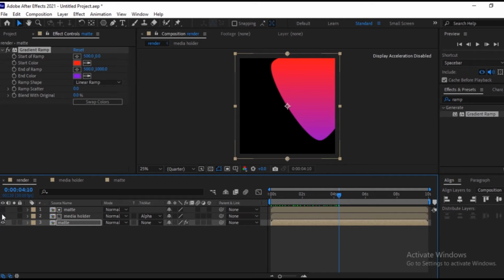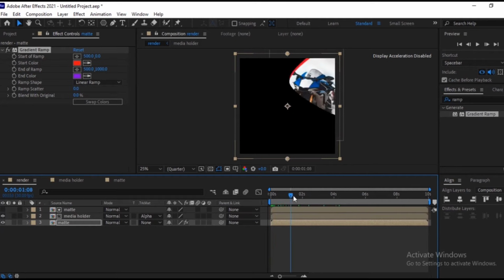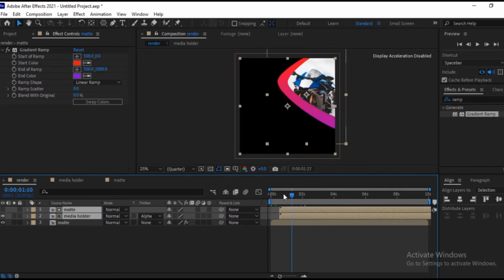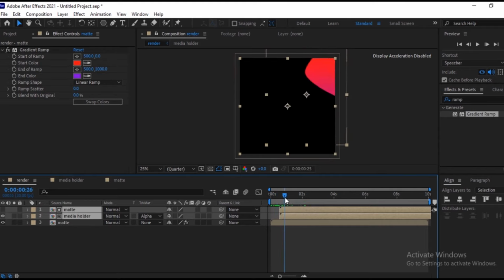Now on this view of media holder, select this matte and media holder. Move these layers few frames forward. Let the shape appear first and then the image.